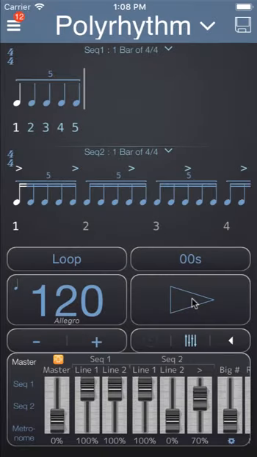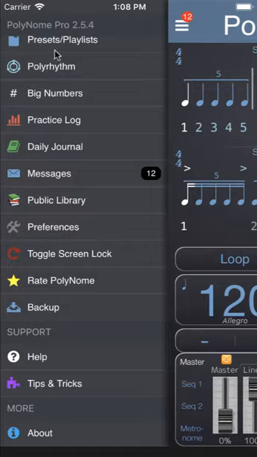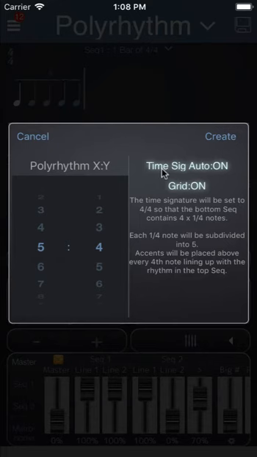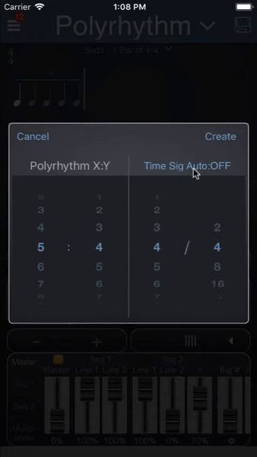If you want to create a 3-way polyrhythm, go to the polyrhythm page, turn time signature auto off, and use the time signature for the 3rd rate. So if we wanted 5/4/3, we would use 3 in the time signature.